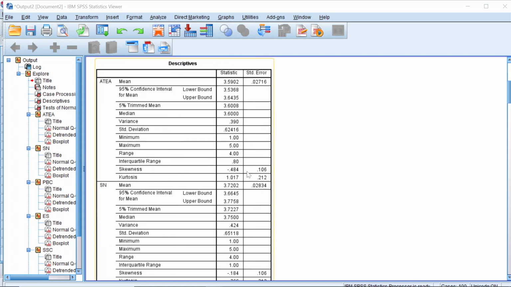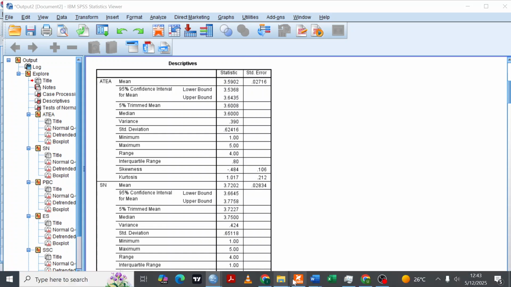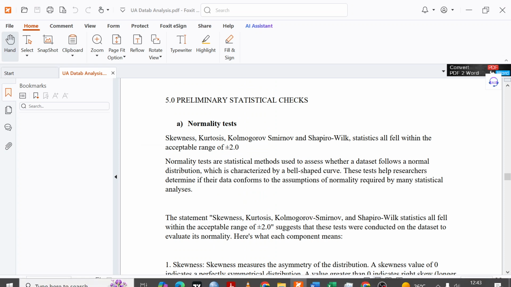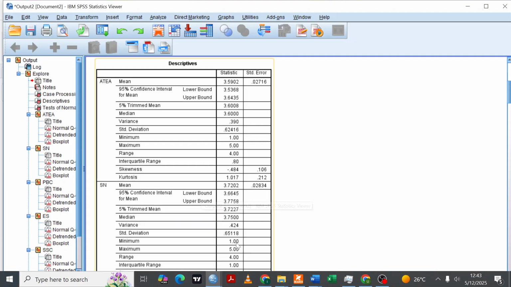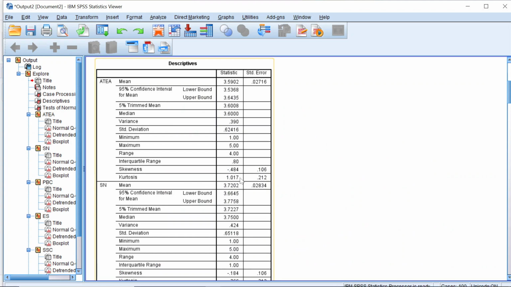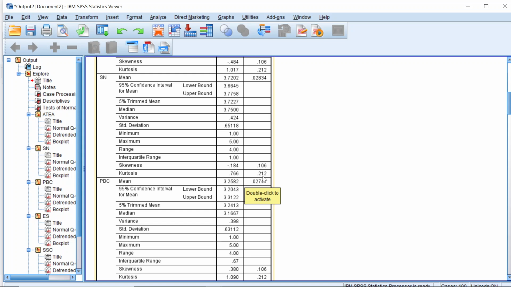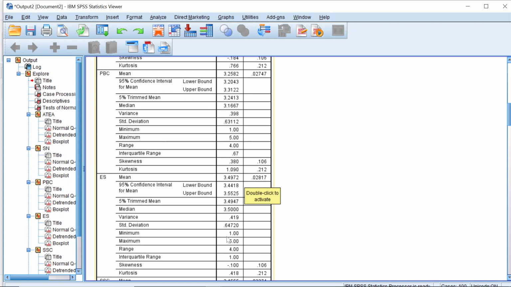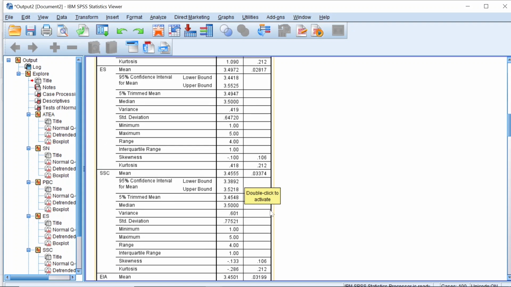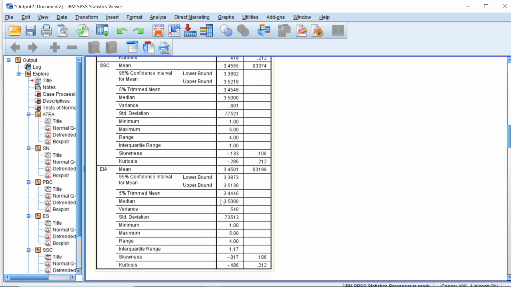Now let's look at the kurtosis and skewness. They have to be within a range of plus or minus 2. If a variable exceeds the range, that means it has failed normality tests. All of them are in range, plus or minus 2. So everything is in range here.